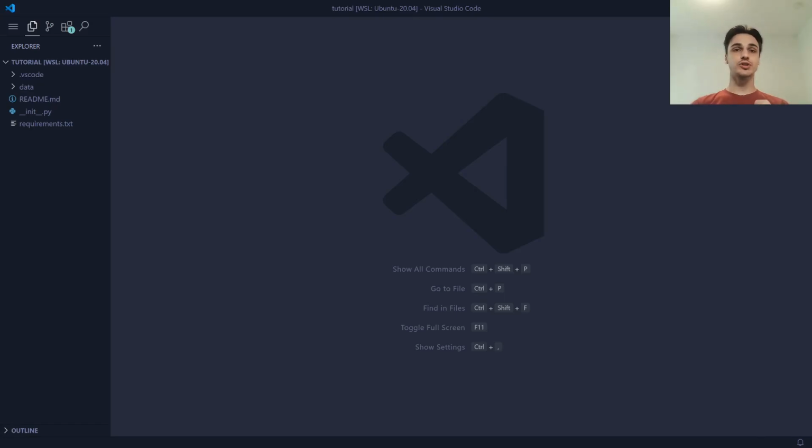Hamilton is an open source Python library to define data flows. Whether you're building ETL pipelines, training machine learning models, doing retrieval augmented generation, or building LLM applications, you will find value in using Hamilton. Hamilton helps you structure your code in a principled way to create a maintainable and composable set of data transformations.